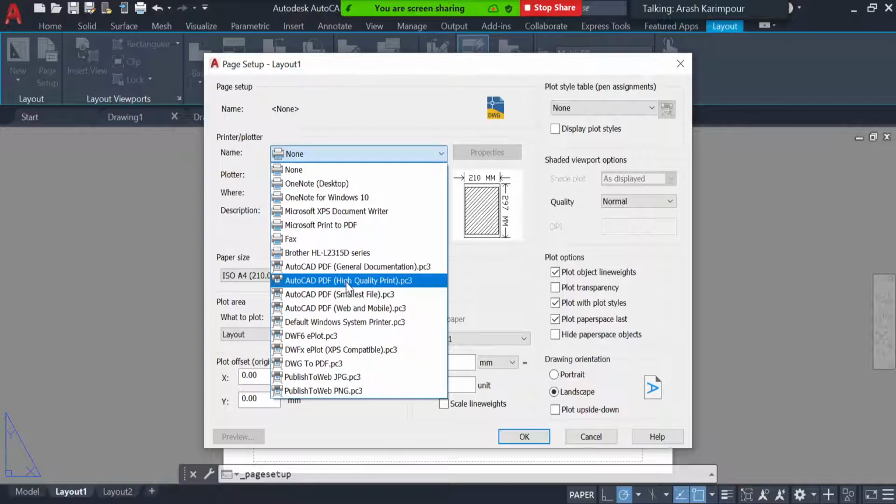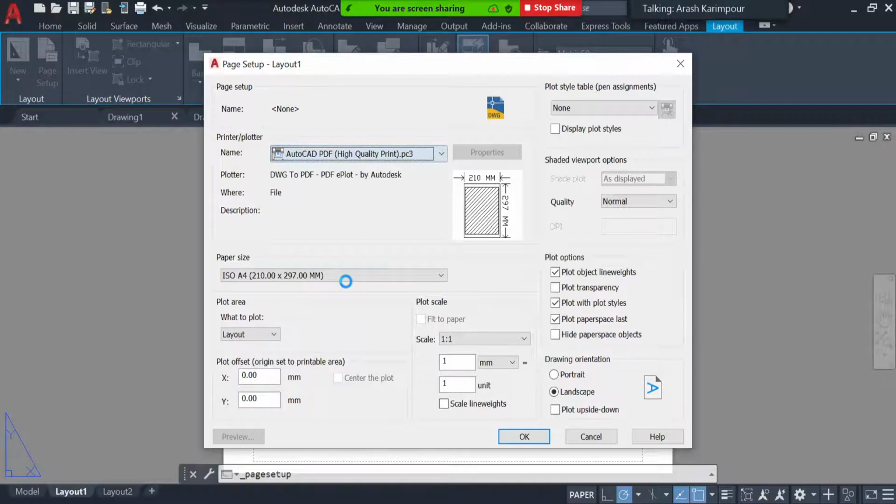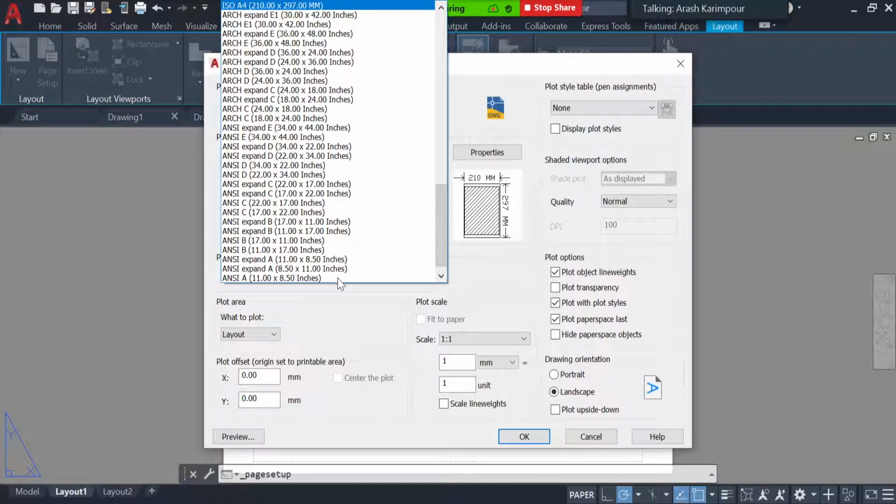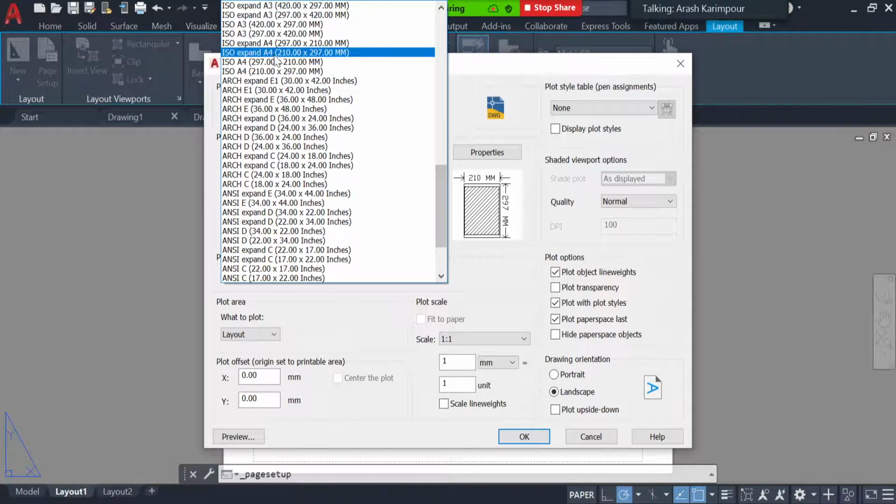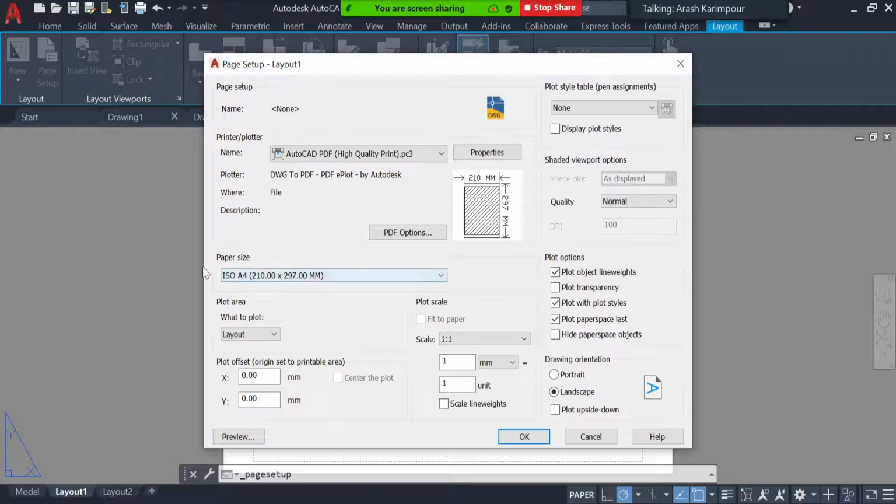So here I choose the AutoCAD PDF as my printer. So you choose whatever printer you want. The next thing that you need to choose is your paper size. Now, when you come here and click on paper size, because we choose the metric, and in the metric, the A4 paper is probably the most common type of paper. So it's already on A4. So if you look at it, it's already on ISO A4.